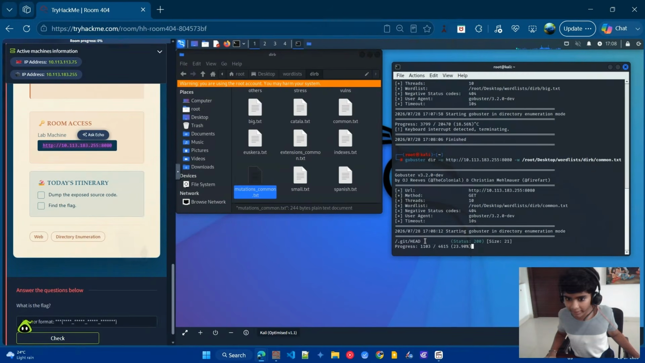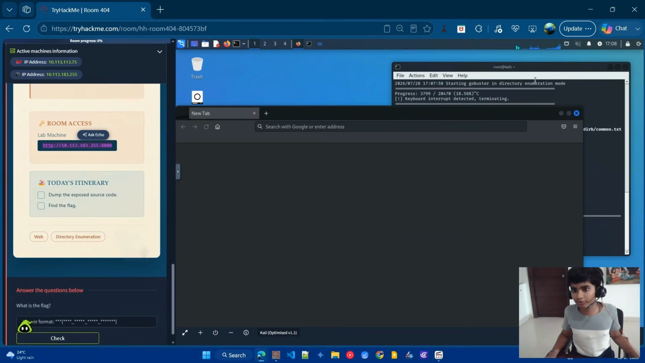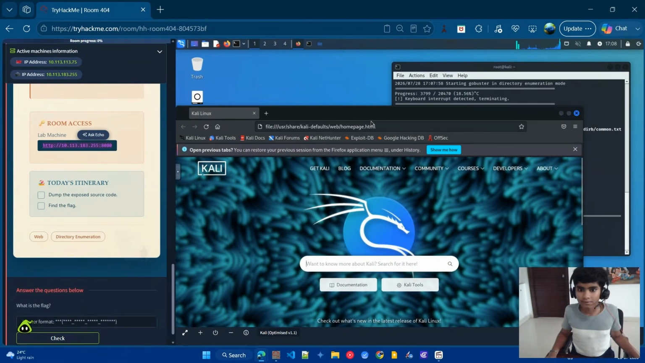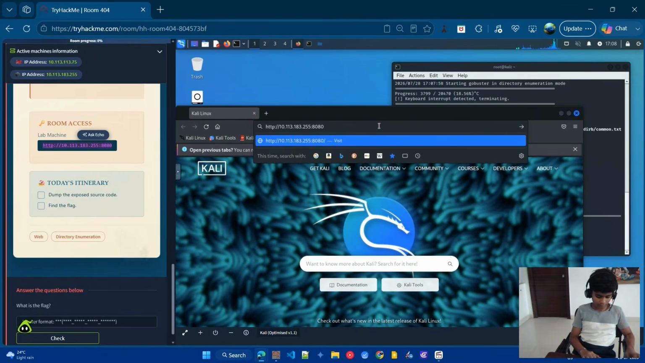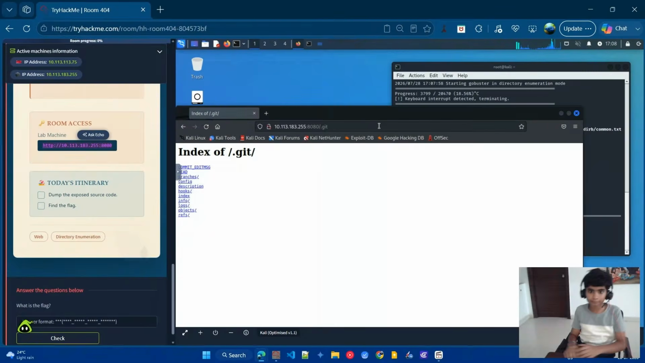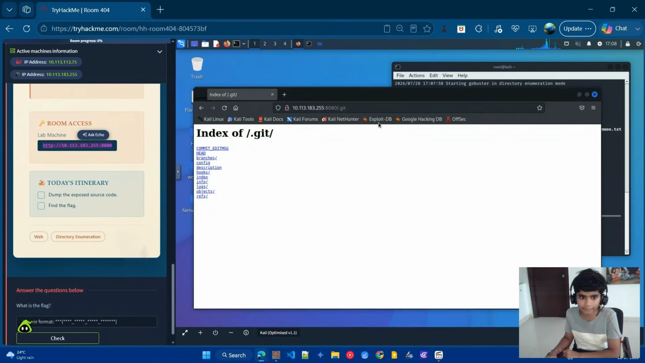Look at that, we already have a .git/HEAD, and it's returning a status 200, which means that it's publicly open and not restricted. The developer forgot to close it. Perfect, we have the .git index now.